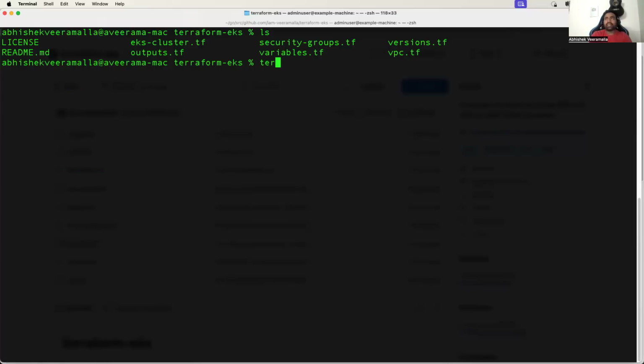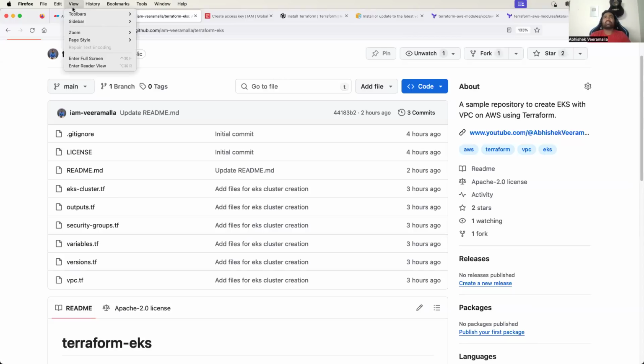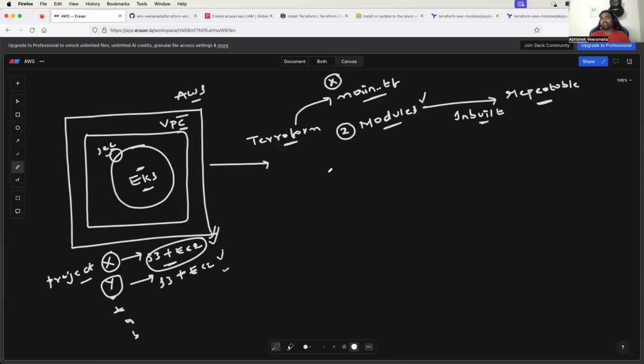Cool. Now we have terraform init done. Let's try to run terraform plan and see what it is creating. It should create all of these things, right? The VPC configuration, whatever we saw here on the Eraser screen. So we have the VPC, EKS managed node pools, which will create the worker nodes using auto scaling. We have the security groups. All these things should be created.